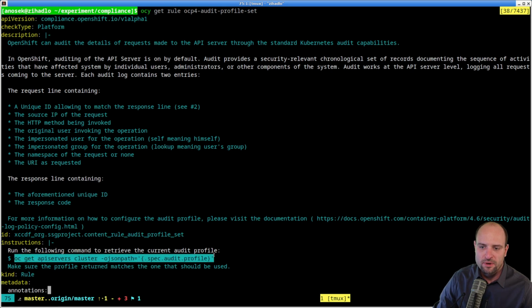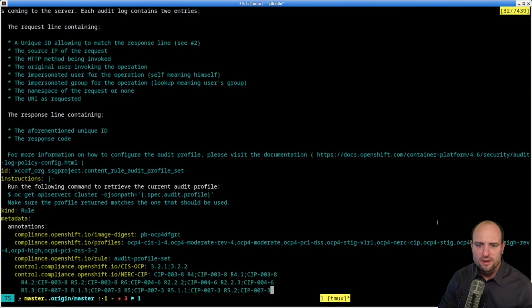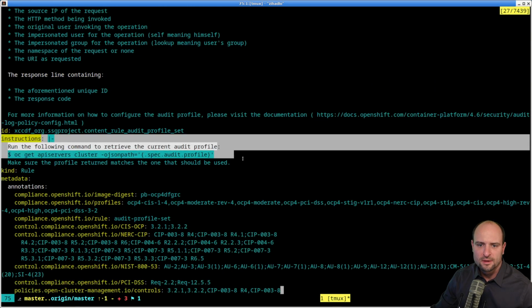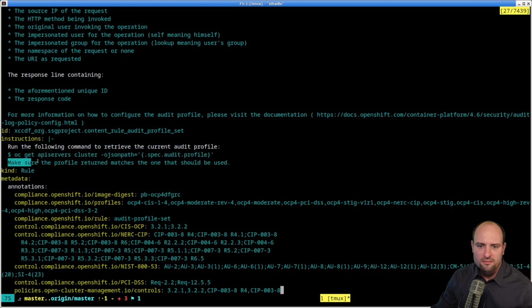I can copy the command and run it on my cluster so that we can see that the current value on my cluster of this field is all request bodies. The question is, is this value compliant with the standard or not? Let's scroll up one more time to take a look at the instructions section of the rule. What does it say about the accepted values for this rule? It says here, make sure the profile returned, so the profile configured on the cluster, matches the one that should be used. Unfortunately, it doesn't say specifically which values are the ones which should be used. In other words, which values are the ones which will be accepted by this rule.